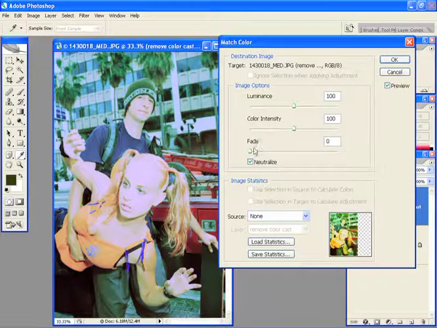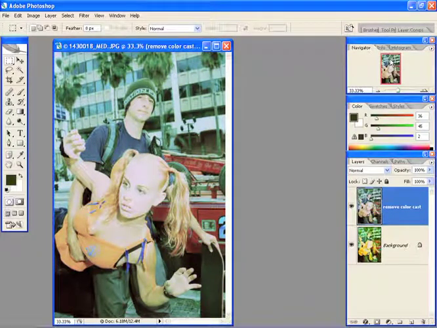click on neutralize, and let's just slightly reduce the color intensity there, and increase the fade option there. Let's have a look. That's before and that's after. So for me, and for these pictures here, that quite simply was the easiest and the best method for removing the color casts. Hope you've enjoyed this video.